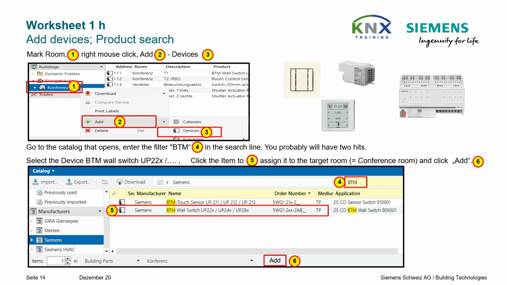If the Siemens BTM push button was found with this search text as the only hit, you only have to click on Add. Otherwise, select it before clicking the Add button. By the way, if you wonder about abbreviations, UP stands for flush mount. It simply is the abbreviation of the German words for it, Unterputz.